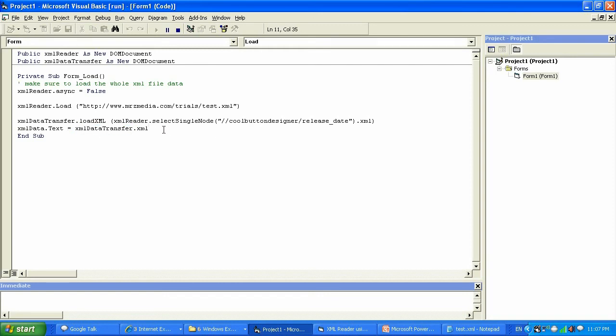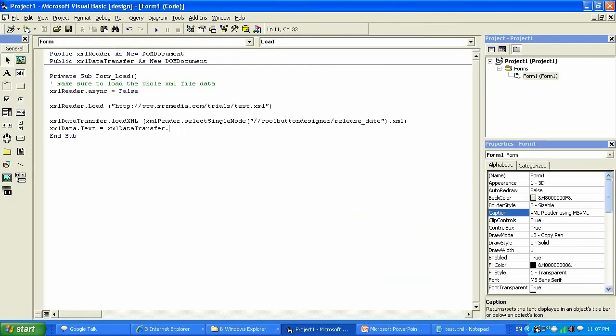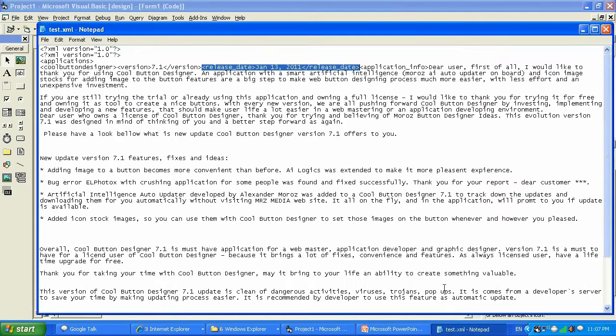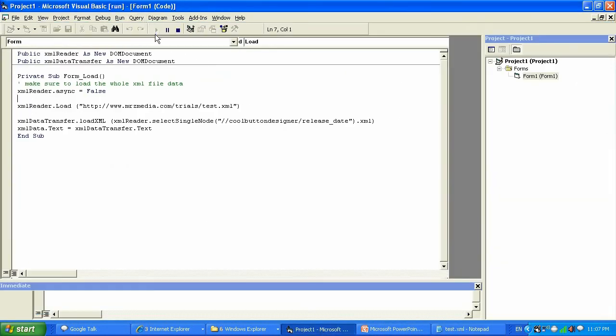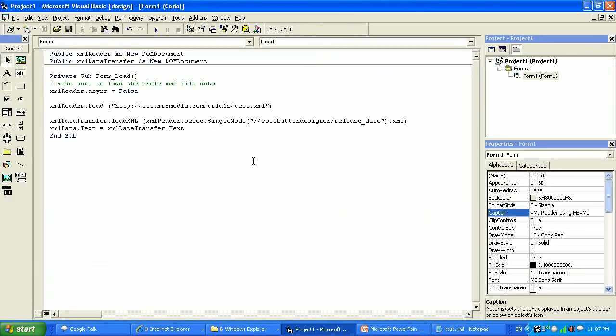So you just learned how to store the XML data inside of the XML DOM documents. It's one way. I just decided to share it with you. And if you put the text instead of XML, it's just going to print you the date. It's going to bring you the value of this guy right here, which is going to be the date.